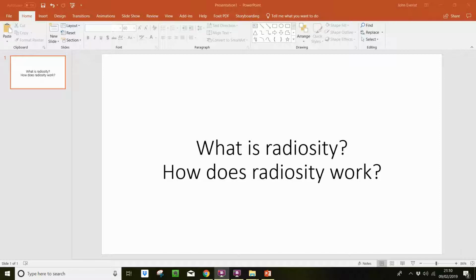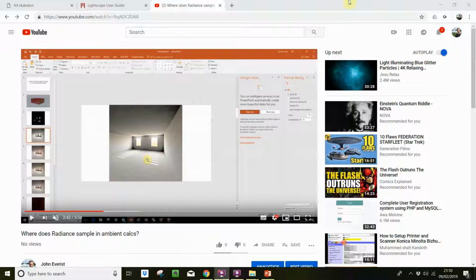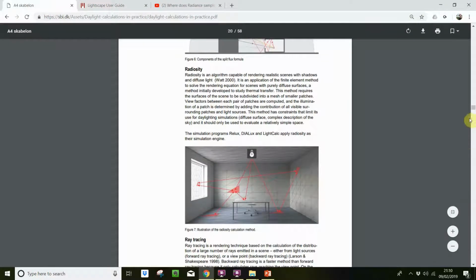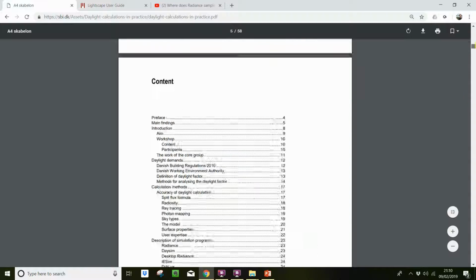Hello, this is John, and I'm going to do a brief presentation on what is radiosity and how does radiosity work. A friend was doing some investigation into the radiosity method, and I thought it's easy for me to perhaps just show everybody what I know about it. I'm literally just doing this on the fly, but as my demonstration tools I'm going to use two documents.